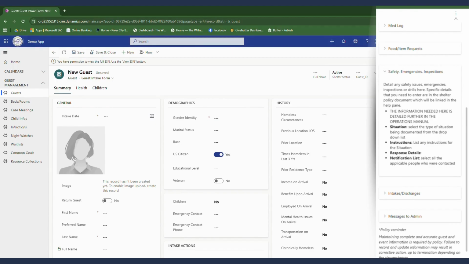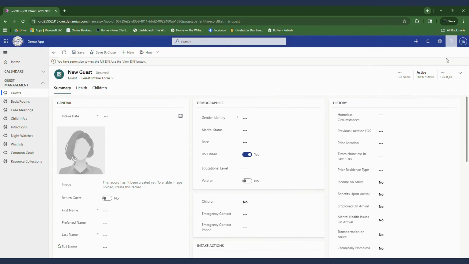The information you enter in the app is not only helpful to each guest, but is also used for reporting. Accurate information allows us to get more funding for the shelters and direct resources where they need to go. The more information you are able to put in, the more we can help guests and staff.